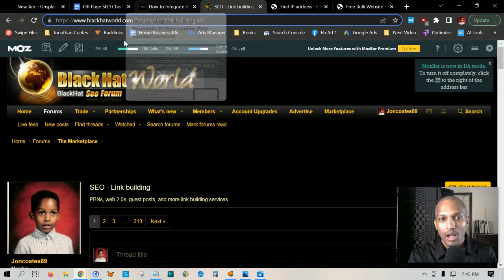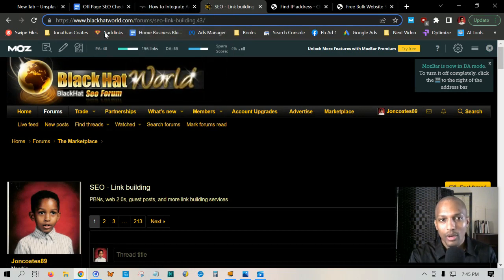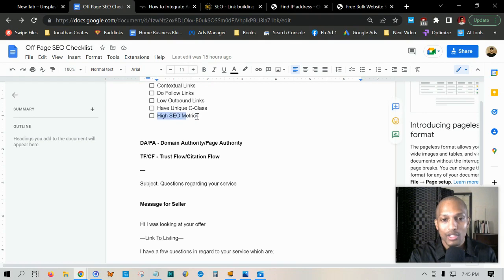And so that's how you can tell the domain authority and the page authority. Also, I believe if you upgrade to premium here, it'll give you the citation flow and the trust flow. But that's what I mean by high SEO metrics. The higher the trust flow and the higher the citation flow, more so the trust flow, and the domain authority and page authority, the higher the value of that backlink. So that's what we're focused on here.